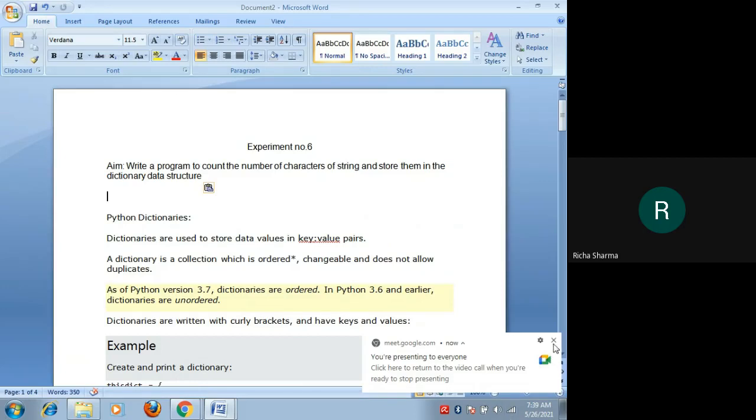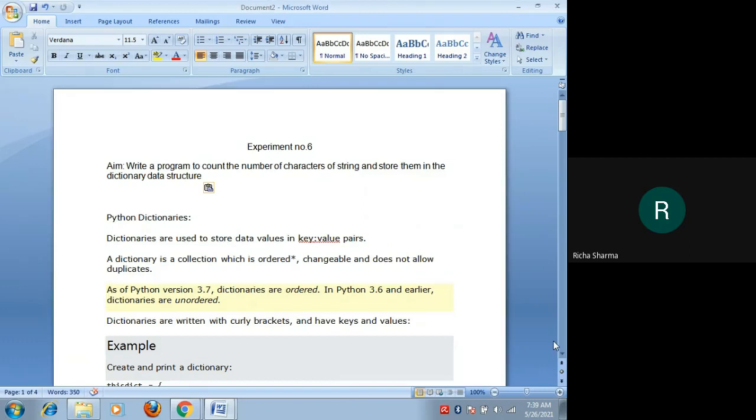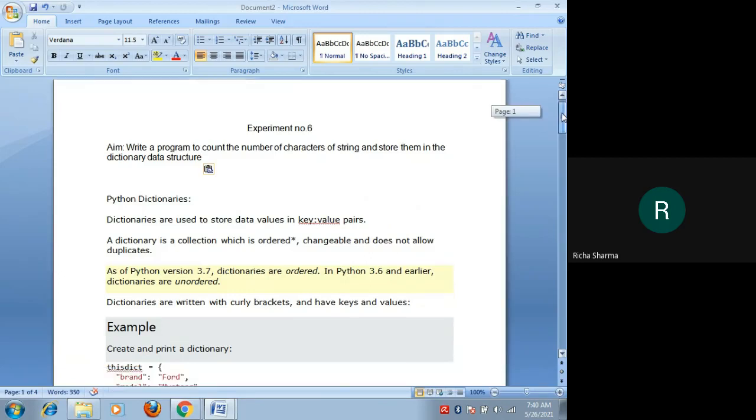So dictionary is considered also as a data type in Python, and it is used to store the data values in key value pairs. As we have studied the dictionary concept in the data structure part also, what is the meaning of dictionary, we were having the key value concept in that part also. So here in the case of Python, we are having a data type dictionary for storing the data values in key value pairs. A dictionary is a collection which is ordered, changeable, and does not allow duplicates. So we will discuss all these concepts in detail.